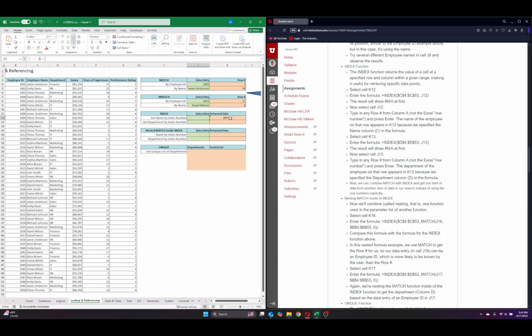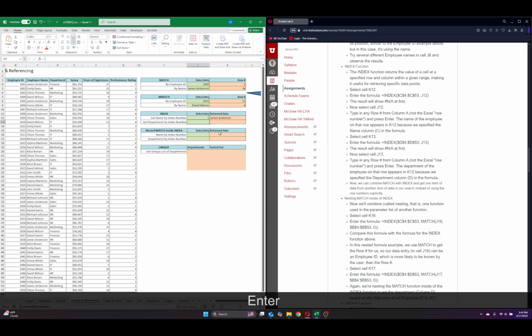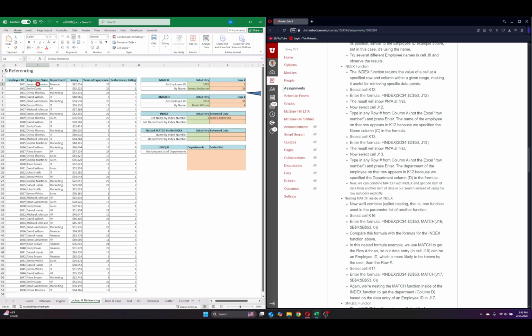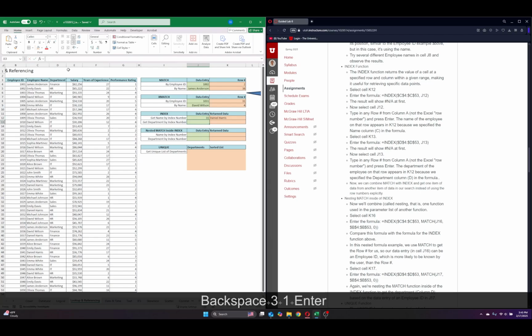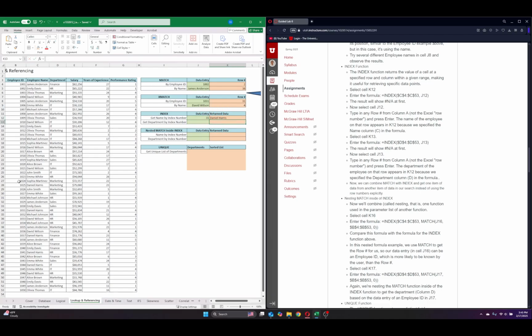That is fine. Now, next what we want to do is type in any row from column A, not the Excel row, but the ones that we have in here. So let's go ahead and start with something easy. So 1, we have James Anderson, which is consistent to what our row 1 should be. Now let's go ahead and do row 31 up above. And do we get Daniel Harris? Let's go ahead and look at row 31. We do get a Daniel Harris.